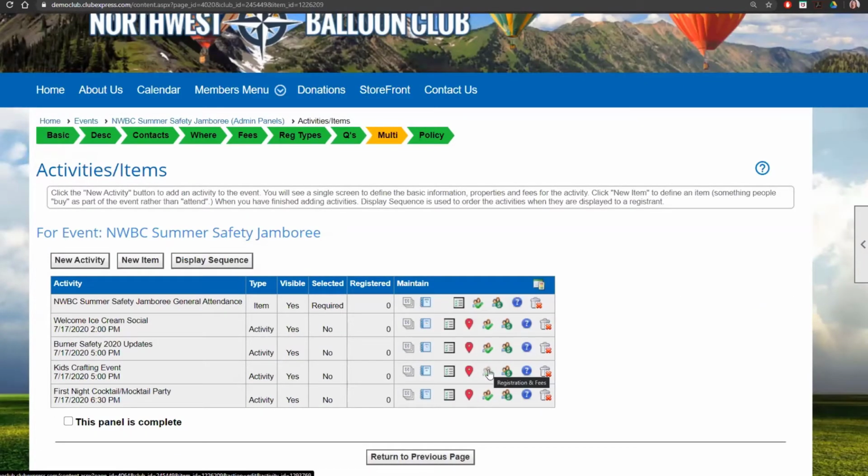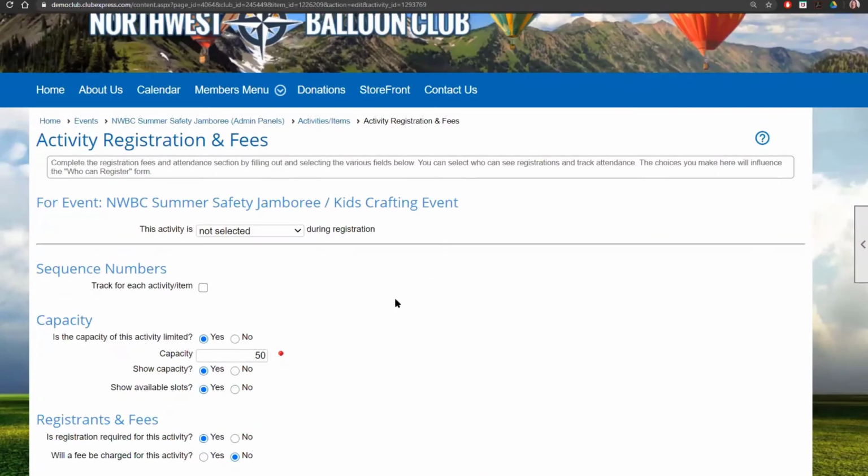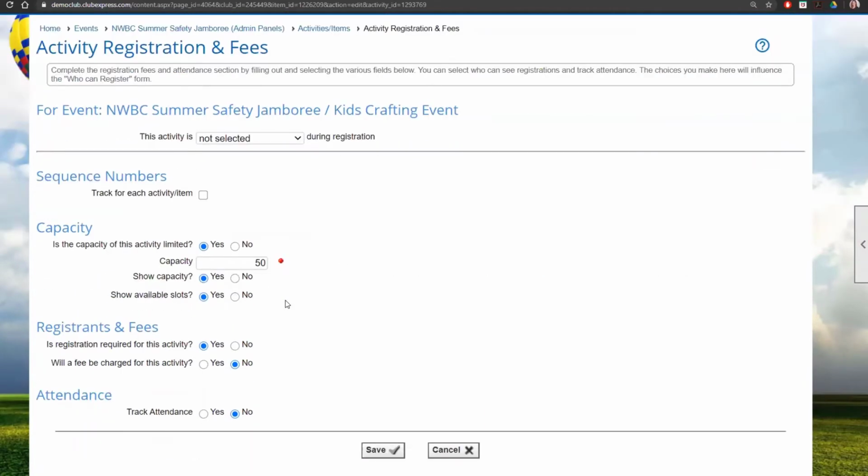For the kids crafting event, again, the activity is not selected. The capacity is a little bit higher because we're accounting for the fact that perhaps a member might have more than one child that they're placing into the crafting event. Registration is required, but we're not charging a fee. So the fee page is going to look very similar to the ice cream social page where it's just listing our registrant types. It's not listing a fee associated with them.